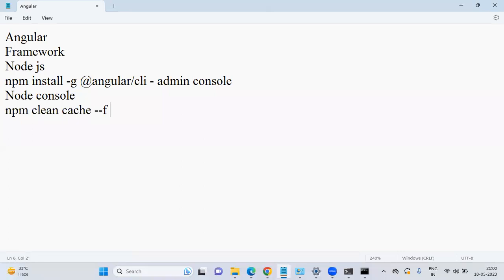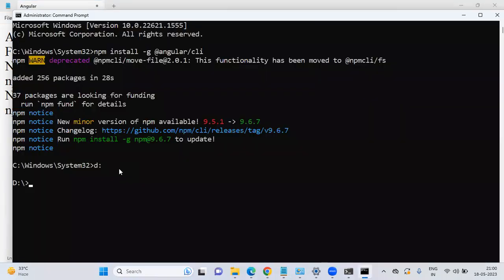Okay, so I'll find, okay, it's added and it is installed on my system. It will install the latest version of Angular, which is right now 9.6.7. Works good. Now what I'll do, I'll just go to my D drive and create a new folder with md test angular project. Then cd test angular projects. I'll have this folder.